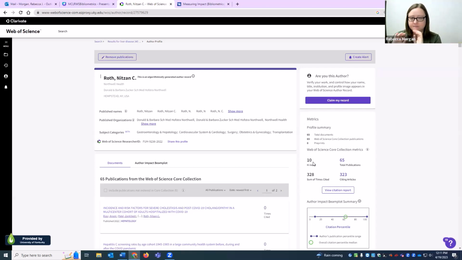So that's a caveat. Definitely check before you use any of these numbers that all your publications are in there, and that there aren't publications being falsely attributed to you because of similar names, things like that. And again, that's just another reason it's so important to claim your record, so you can fix some of this stuff if it's wrong.